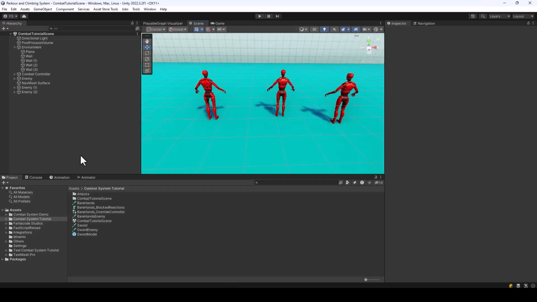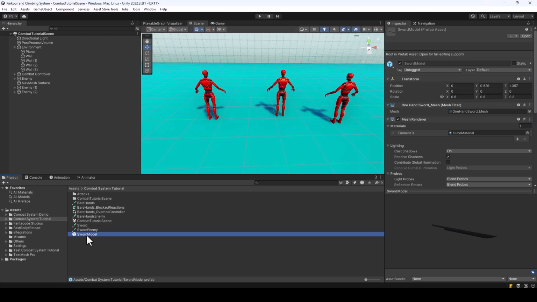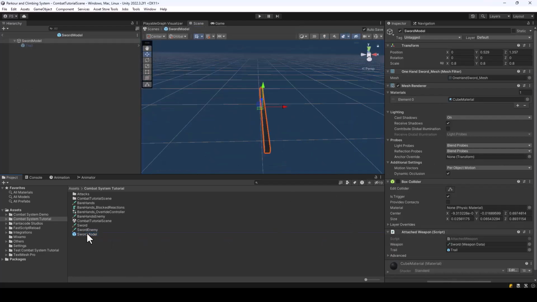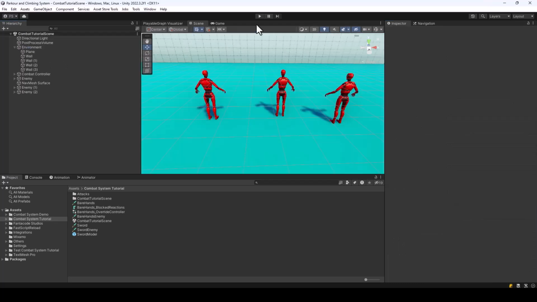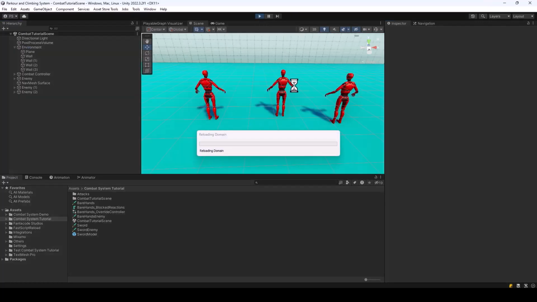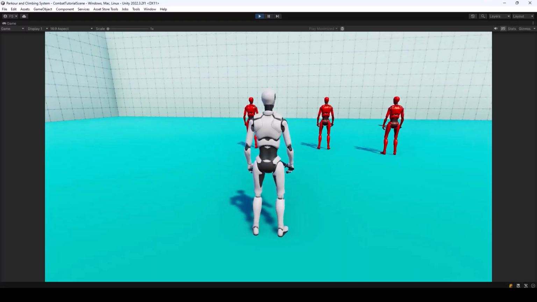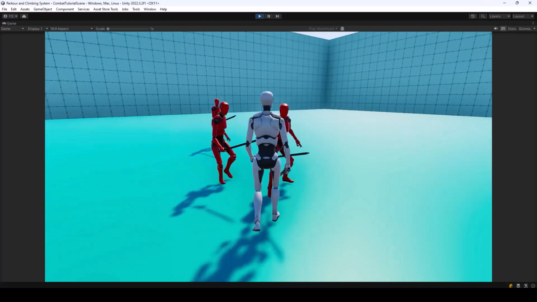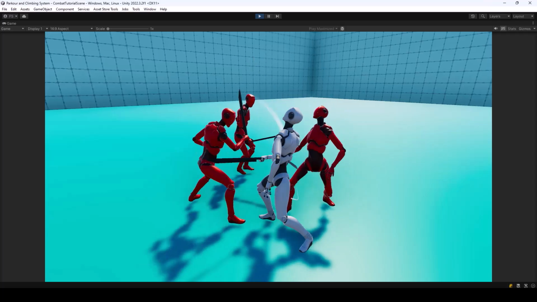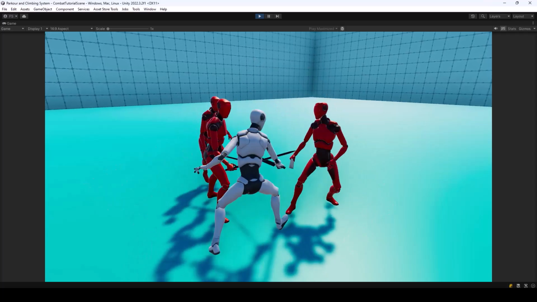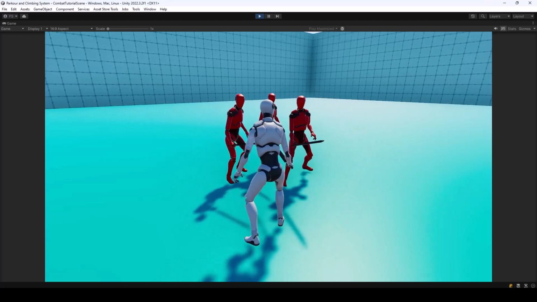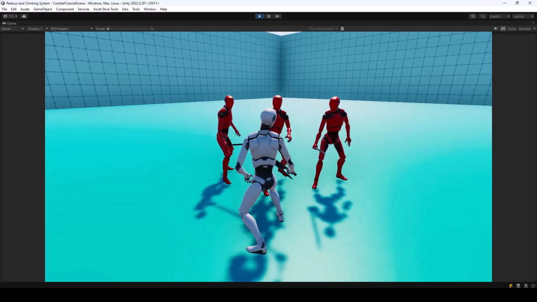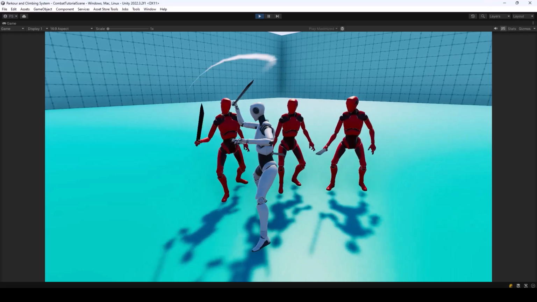Okay, there is one thing I've missed. You have to set the tag of the sword model to hitbox. Okay, only then it'll register a hit. So let's try this again. So yeah, you can see that the player's hits are being registered now. All right, we can also perform counter attacks and all that.